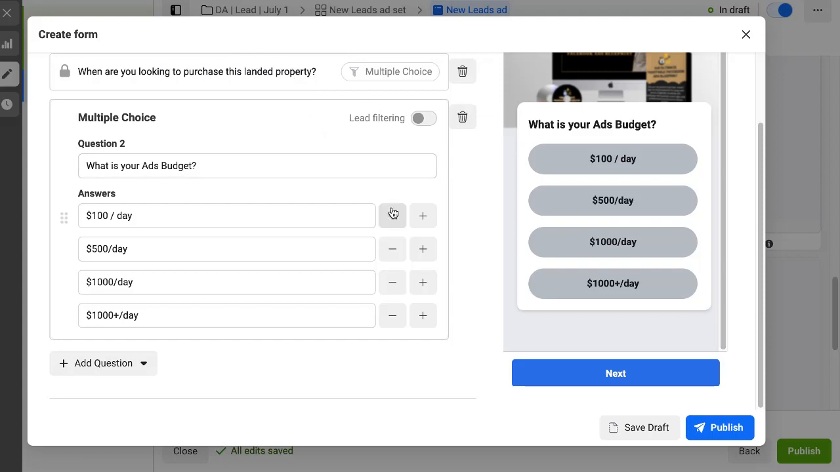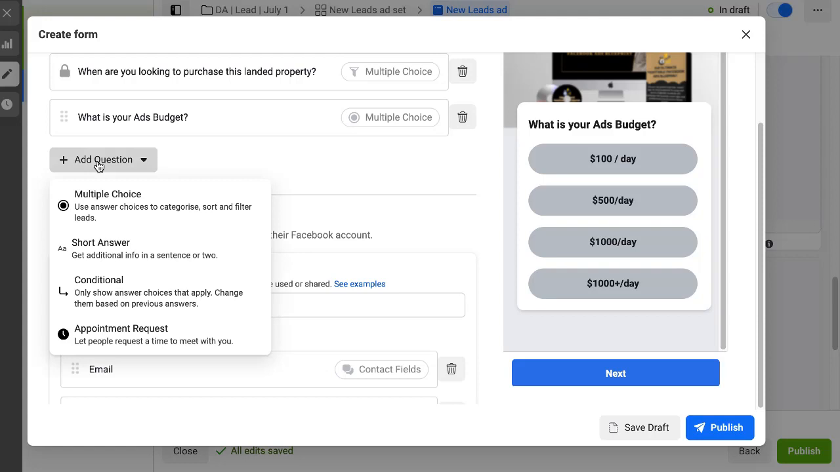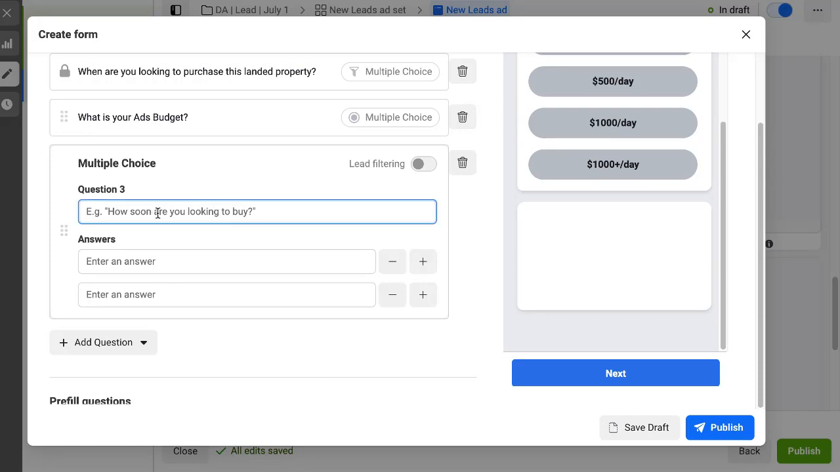So I'm just trying to explain other use cases. Okay, so let me just give another example, right? This is just an example, just for you to have an idea. So let's say I'm promoting my Facebook ads course. So I can say, what is your current Facebook ads knowledge?